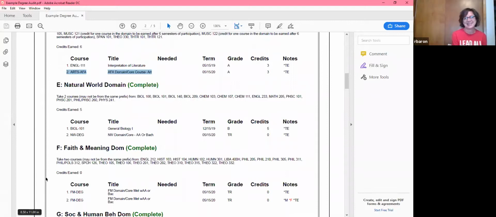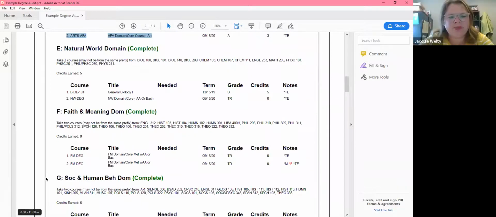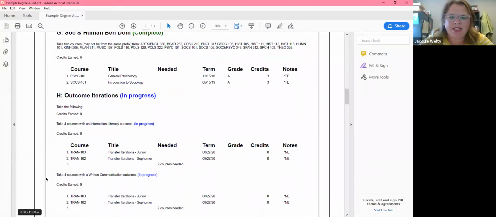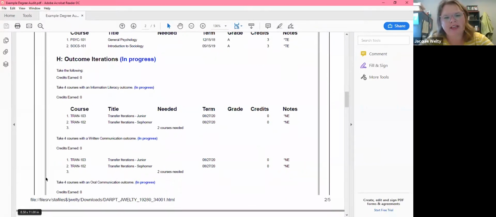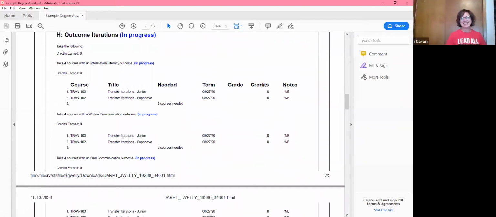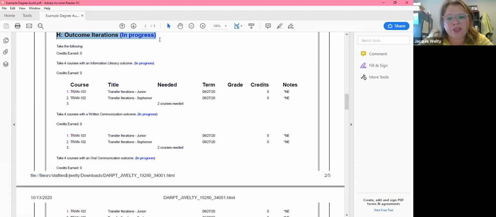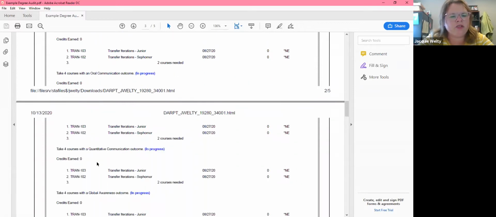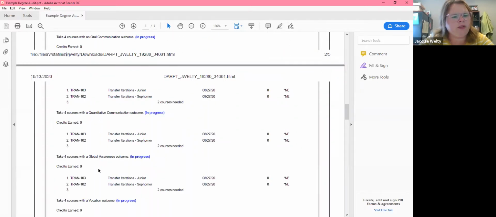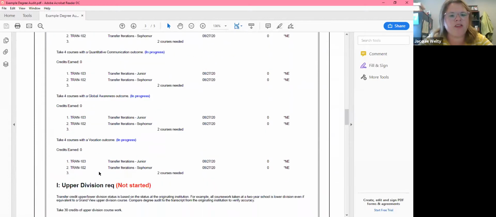All right, awesome. So if we could get out of the domains, the person I picked was just a business major. Oh, no, we're going to go to the outcomes. Let's not forget about these. I like to jump over them though. Basically the outcome iterations are things embedded in our coursework that faculty found important when we redid our general education requirements. They are information literacy, written communication, oral communication, global awareness, quantitative communication, and I want to say vocation, there it is, are the outcomes.